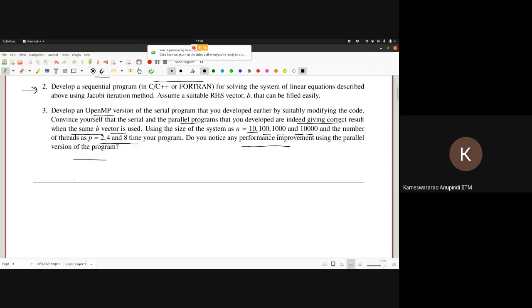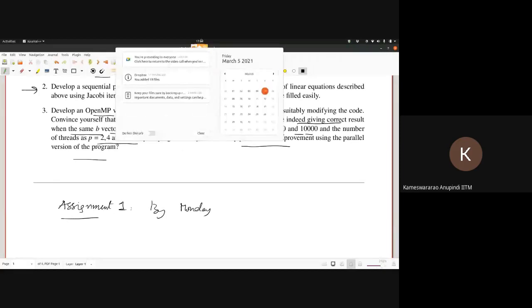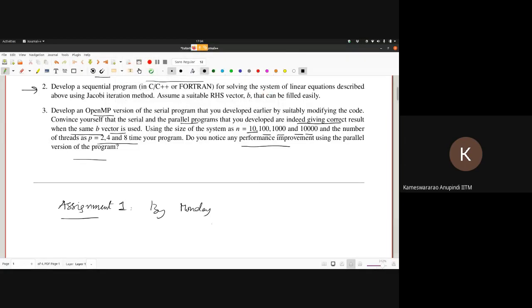We will post your assignment 1. That will most likely be based on what we have done till now, and something that we will do next week. So assignment 1 will be posted by Monday, the 8th of March. You would get approximately a couple of weeks to work on it, so you can submit most likely by the 22nd. The deadline will be the 22nd.